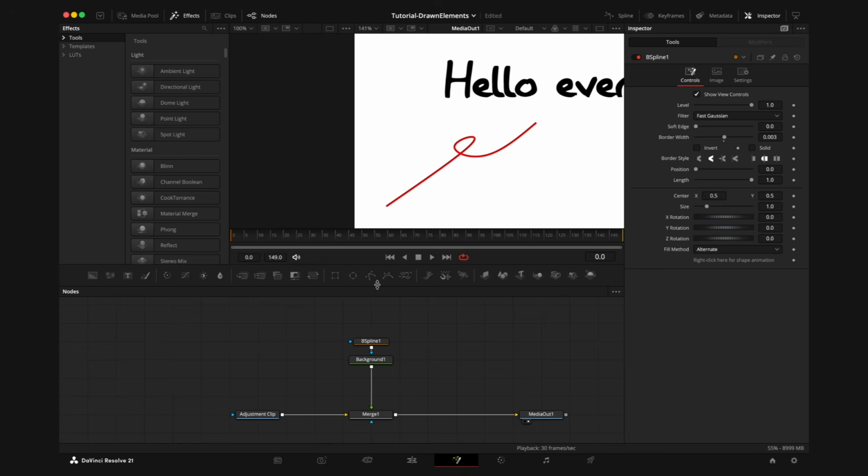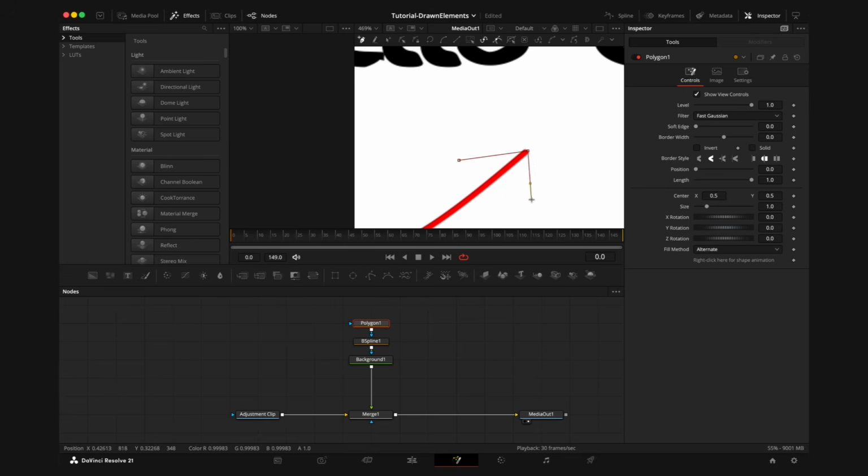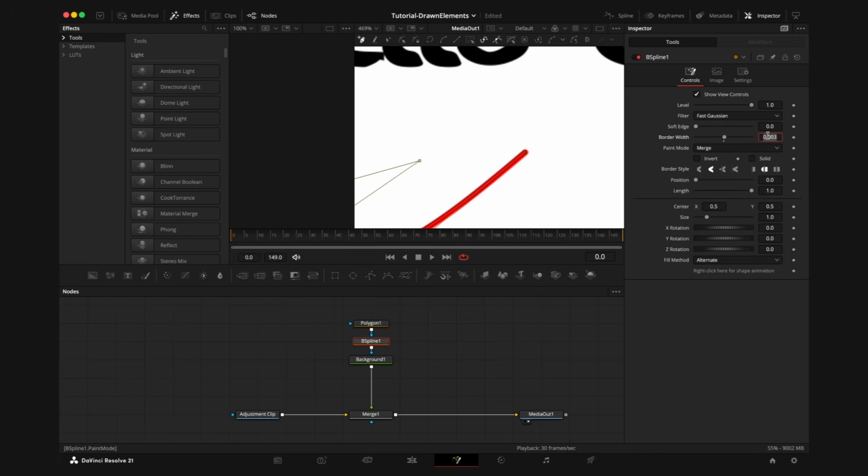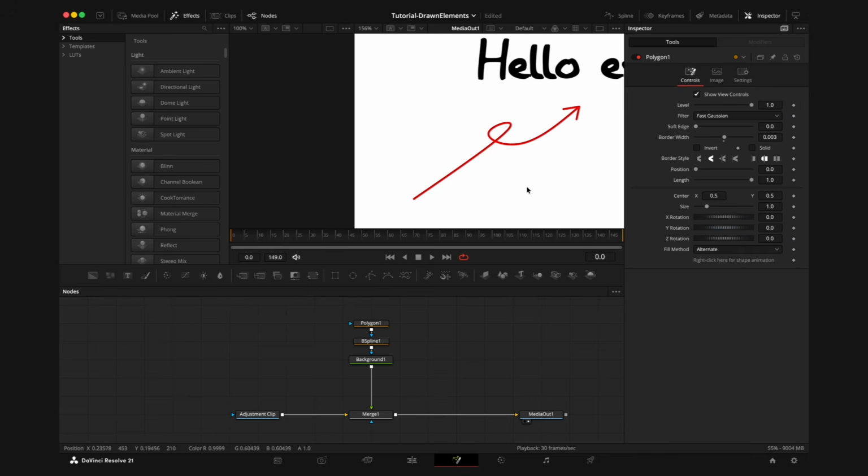Quickly for the arrow pointer, I'm gonna be using a polygon this time. Let's do the same thing, so uncheck solid and this keyframe, connect the output to blue input of B-spline and create this arrow pointer. Now let's go to B-spline, copy the border width value and paste it to polygon. Okay, and here we have our arrow.